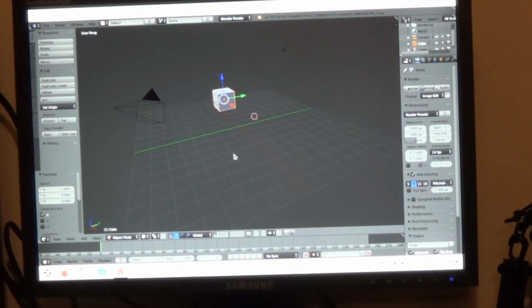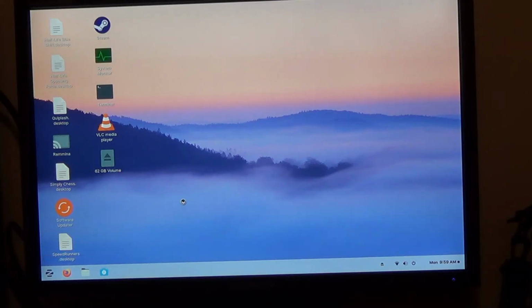I've honestly never used Blender, so I have no idea how to use this software. But I think you get it. You can do the exact same things that you could on Windows. Let's do some web browsing with some Firefox.